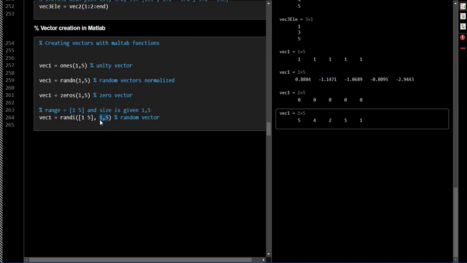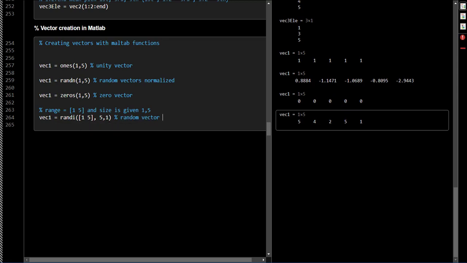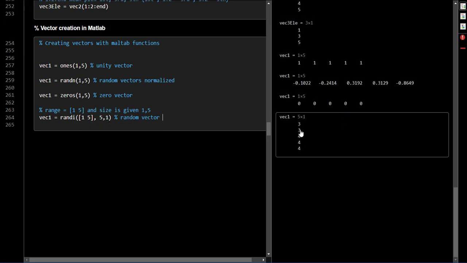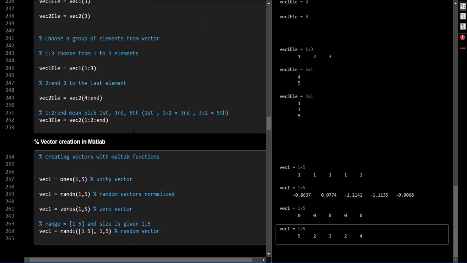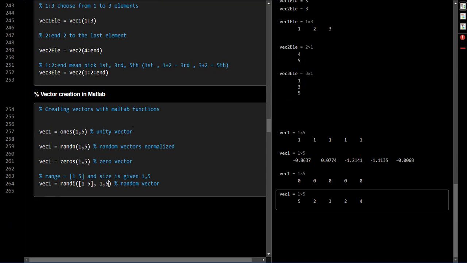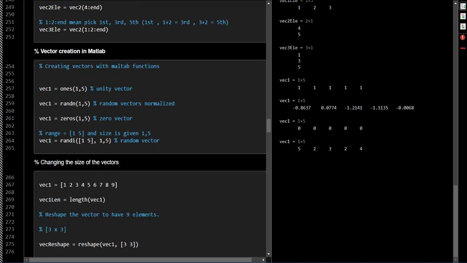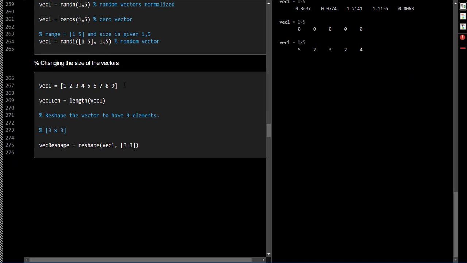If I put 5, 1, what will I get? I get a random vector between 1 and 5 with the size 5, 1. If I put 1, 5, I get a vector with the size 1, 5. These are all from the previous section, and now we are coming to a little bit of intermediate. It's not the basics, but you still need to know this, because in the intermediate course we'll cover a bit more detail on these.